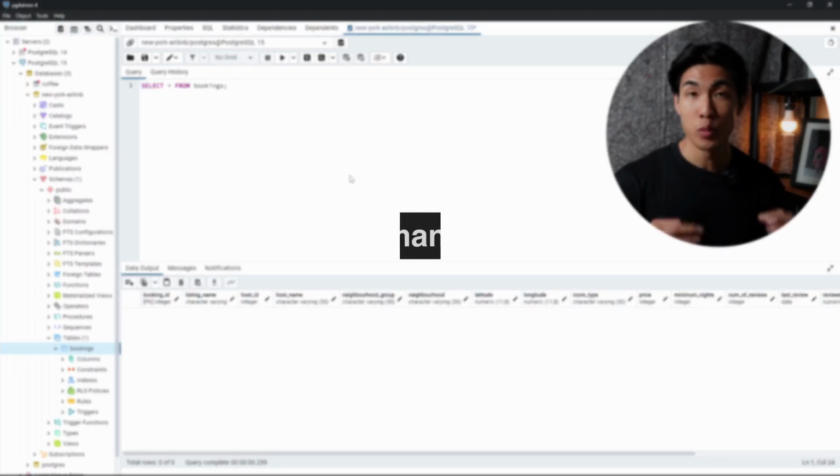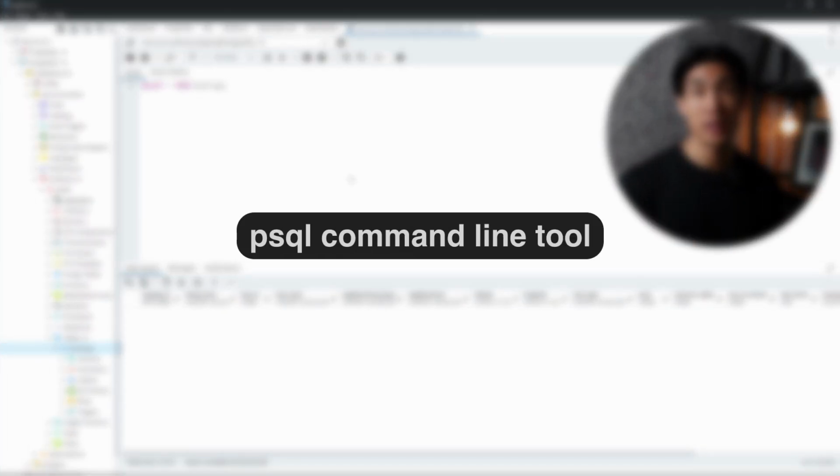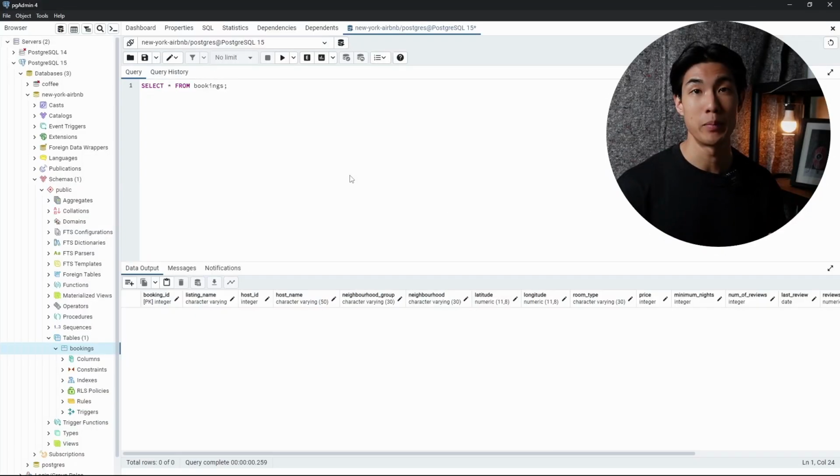So now that we've created our table, let's use the psql command line tool to copy and paste the values from the CSV file into our table.